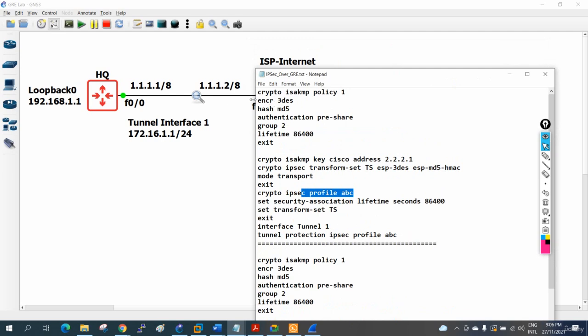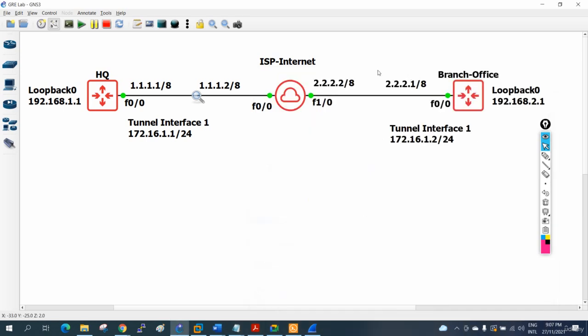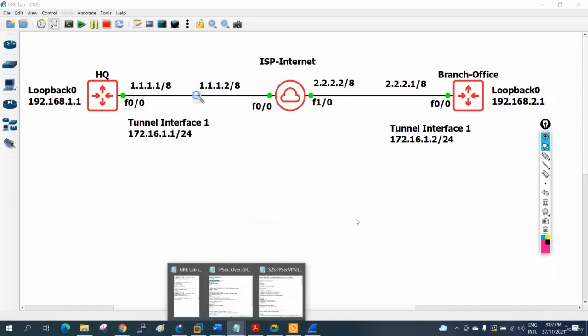First we need to understand what encryption is, what a hash technique is, and what authentication is. So first we will go for that. After that we will understand what phase 1 and phase 2 are. So now I will stop this recording. In the next recording we will do the remaining explanation about IPsec tunneling.